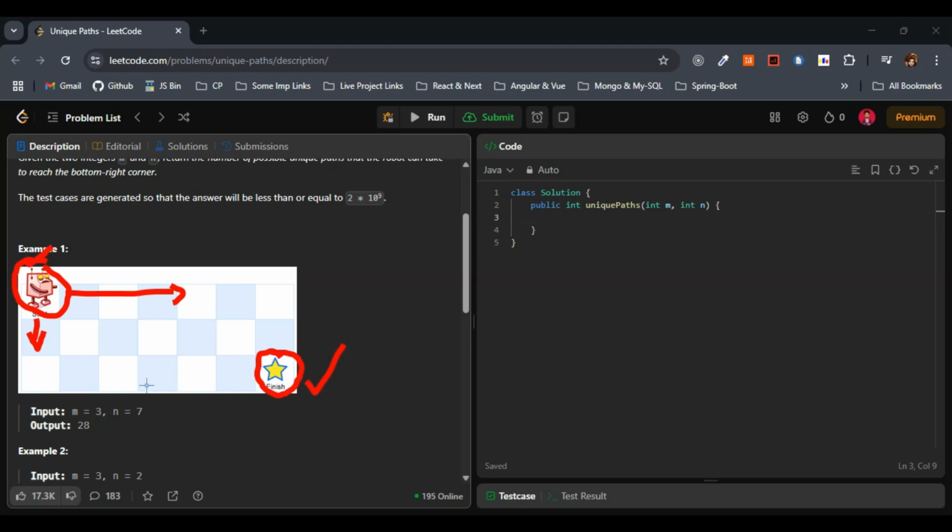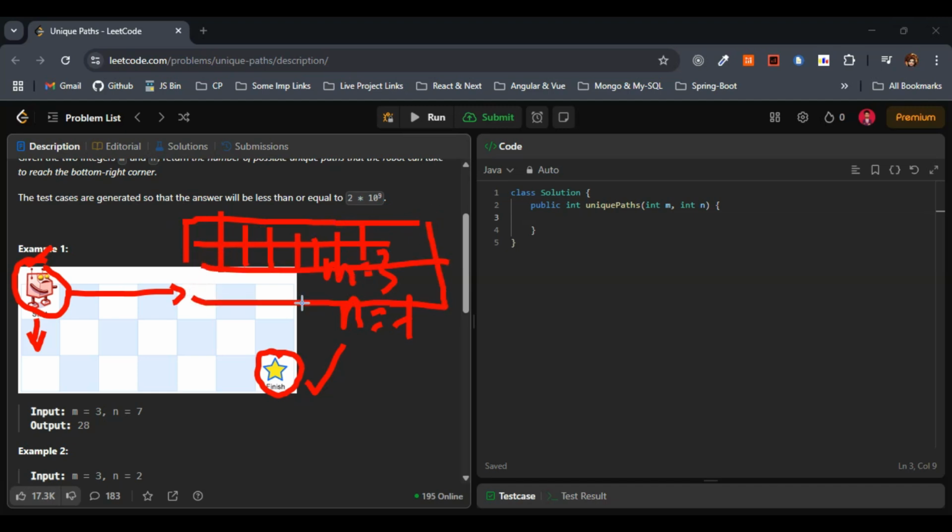Let's come to the first example. Here M equals 3, which is the rows, and N, the columns, is 7. So there are 7 columns, 1, 2, 3, 4, 5, 6, 7, and 3 rows. The number of ways for the robot that we need to calculate is 28. There are 28 such ways. So how did we get 28? Let's discuss that when we discuss the approach.